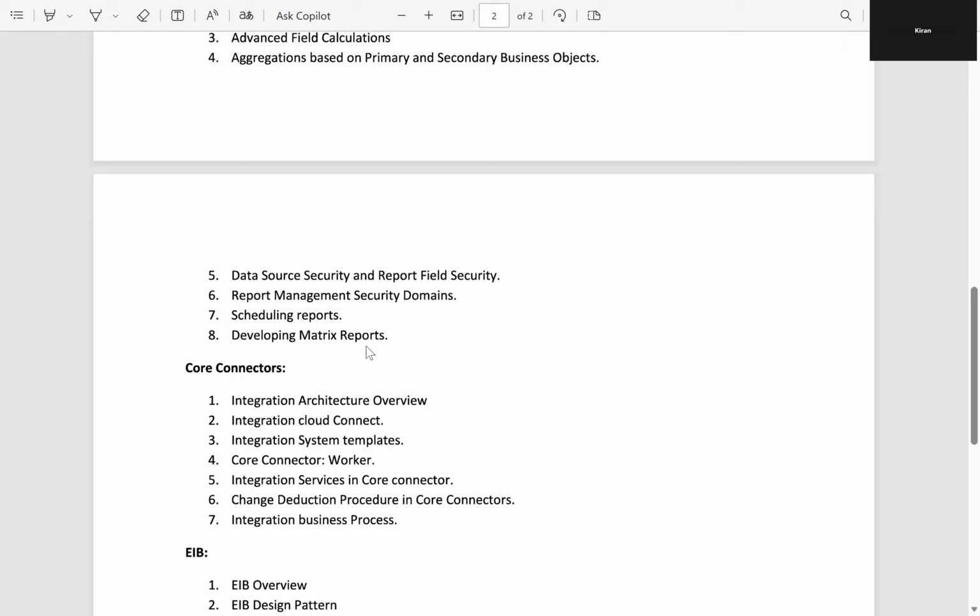Change detection logics we will configure in the core connectors and integration business process, like how to find the integration, how many days you want to retain the file, in which format you want the file, who should receive this file. Okay. And yeah, encryption, everything we will discuss.